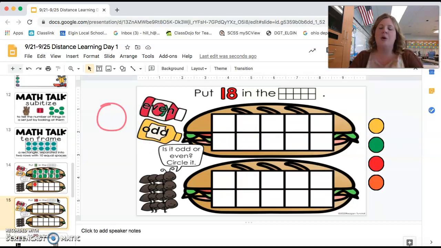Okay, so the next one says put 18 in the 10 frame. Okay, so let's think about the number 18. Is the number 8 even or odd? Think about that. Let's sing our even song, okay? Even numbers: 2, 4, 6, 8, and 10. Now I'm going to keep going, okay? So these are even more even numbers. So 10 is an even number, 12, 14, 16, 18, and 20 are all even numbers. So after you move over your 18 counters, you're going to take this circle and figure out if 18 is even or odd. Okay?